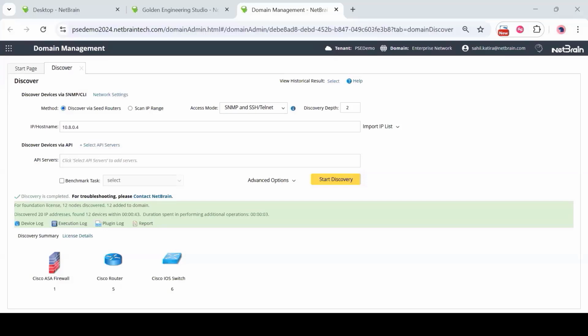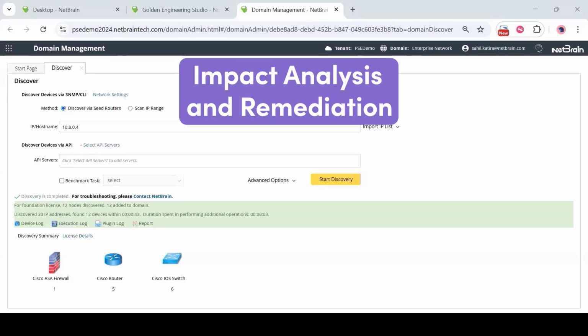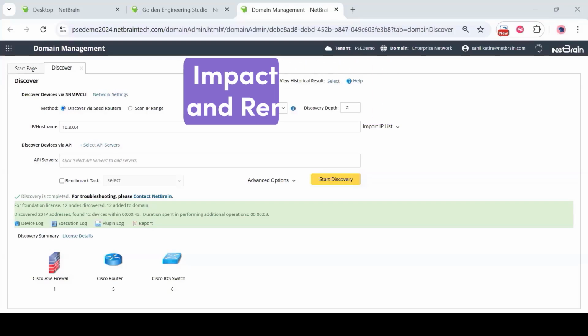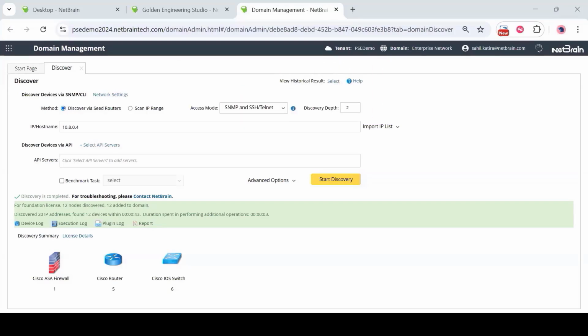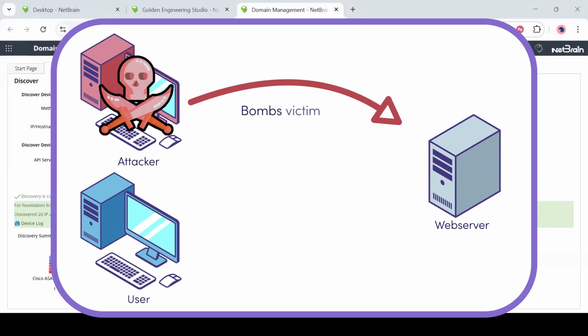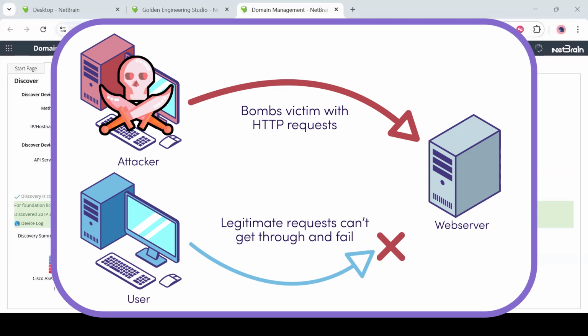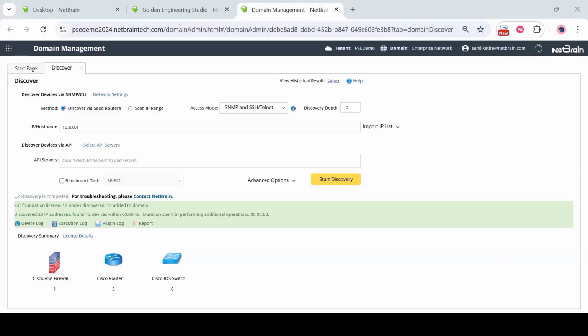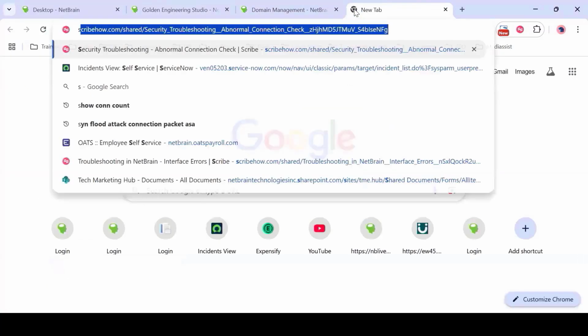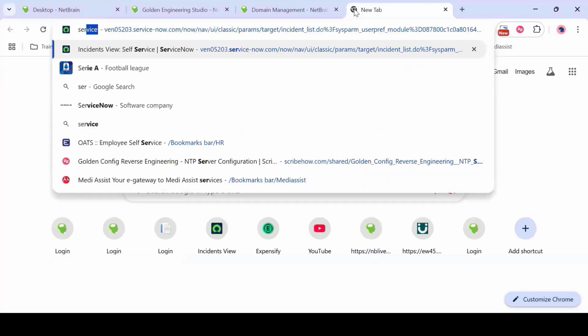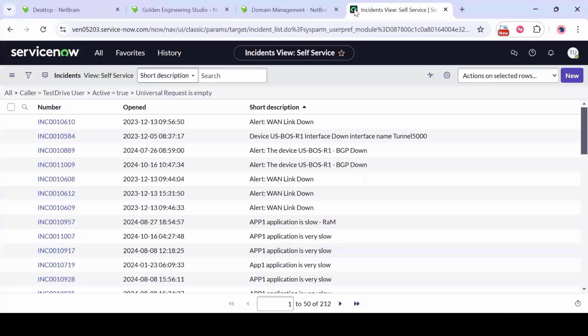Okay, so let's now move to the last demo, which is impact analysis and remediation. For this, we will take an example of a DoS attack, which I think a lot of people already know. And this attack is happening on the firewall's outside interface, thereby blocking any legitimate connections. Now, NetBrain here works as a very good aid to your existing security tools and architecture to further enhance the security threat remediation scope.